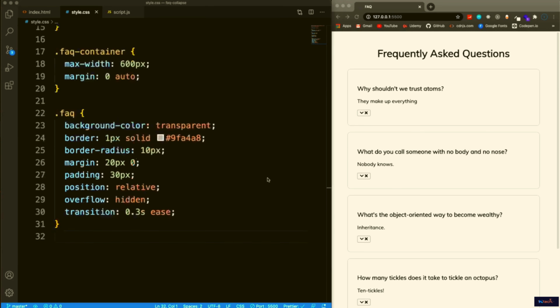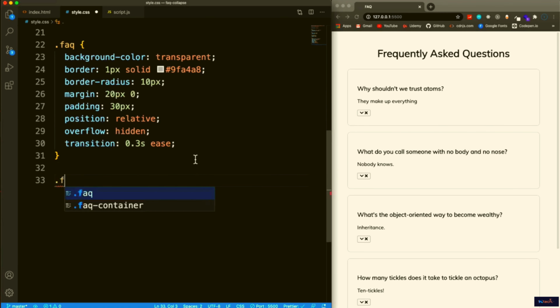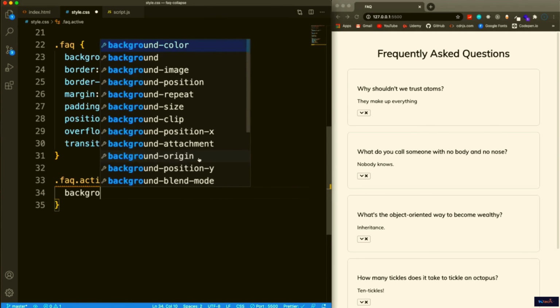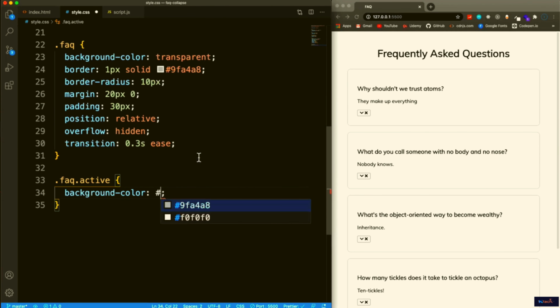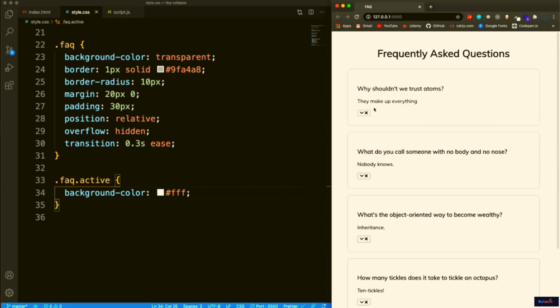Now for the FAQ that's active, let's say FAQ, if it has the class of active, then I want to set a background color of white. And the first one is active, so it's background color of white. I also want to give it a background icon, actually two background icons positioned in a certain way.